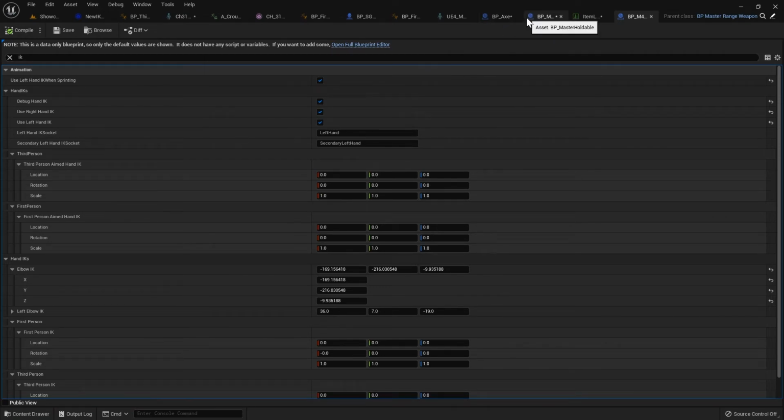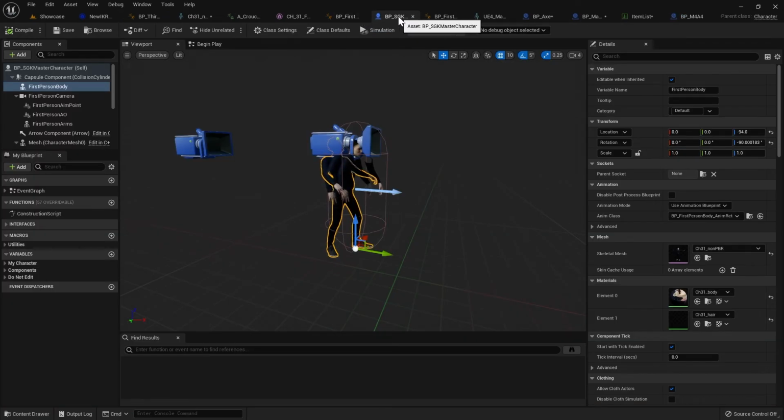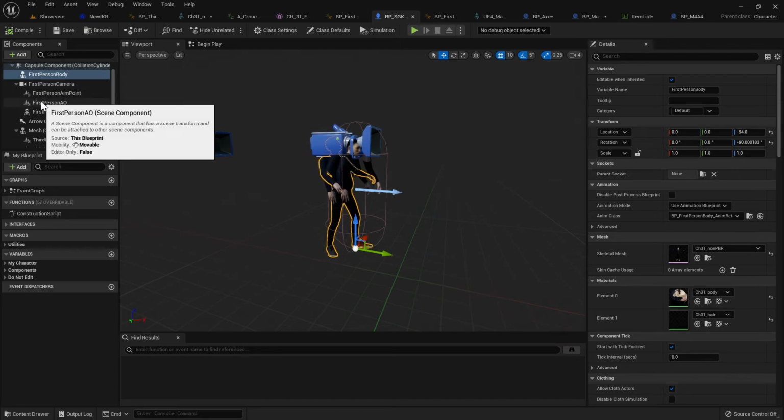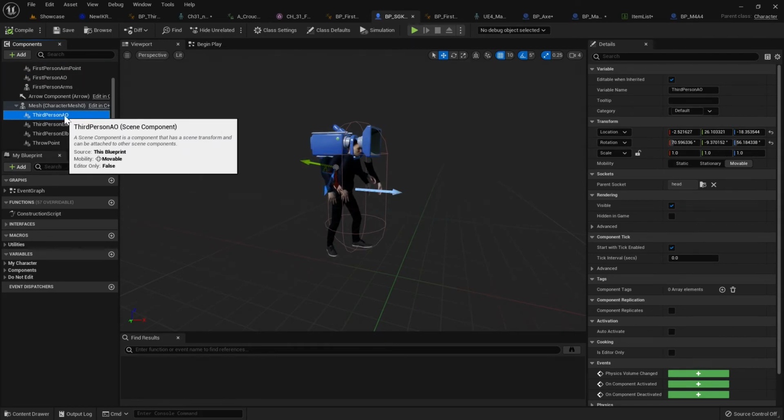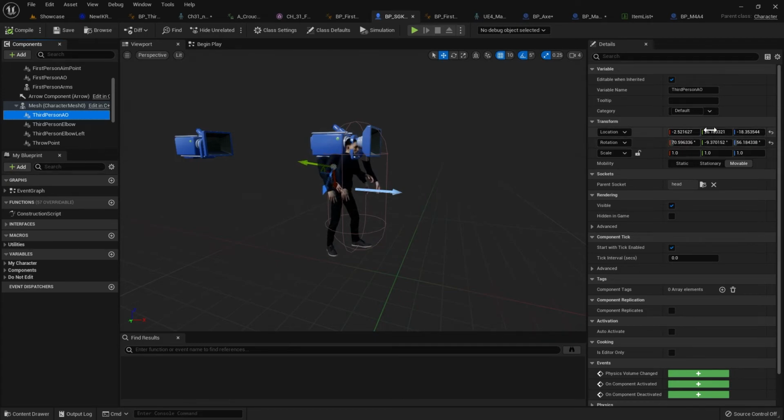Then when you're ready to actually start adjusting them in game, you go to the master character, so the survival game kit master character. You want to select the first person AO, make sure it's 0, 0, 0 in location and 0, 0, 0 in rotation. And then do the same thing with the third person AO. You can see that it's not at 0, 0 for me, so I'm just going to click the reset arrow here, and now you're ready to actually position your IKs.